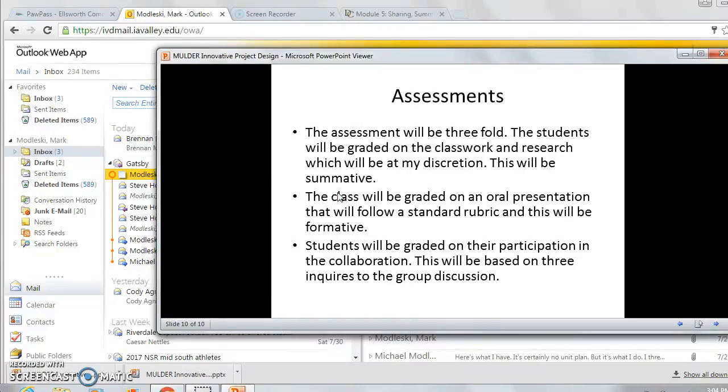Assessments will be threefold. Students will be graded on the classwork and research, they will be graded on their oral presentation, and they'll be graded on their participation within the interface.